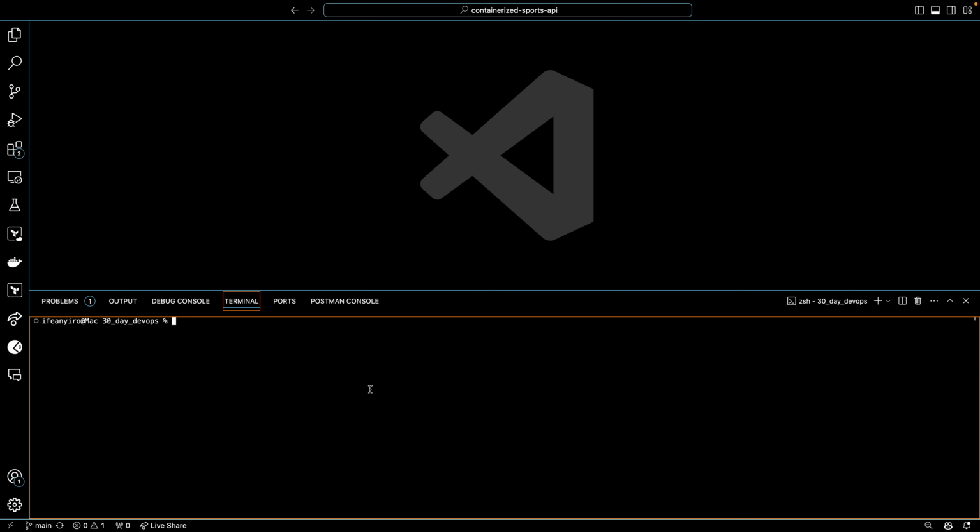This is my local system. This is my local environment. I am using Visual Studio Code. I have my terminal here. As you can see, I'm excited. I'm talking loud because this is going to be so sick, right?